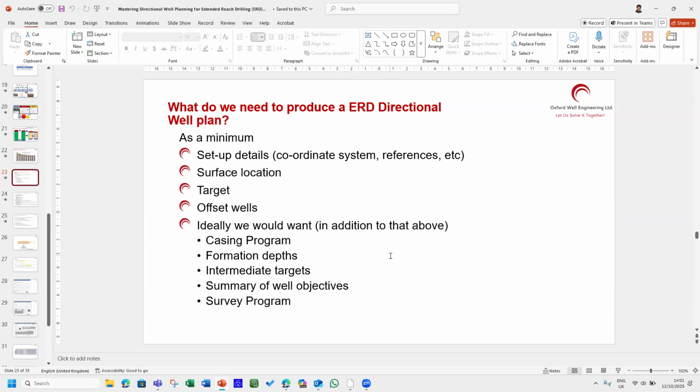So what you want to do at the start of the journey is to get the correct setup details. Setup details should include the coordinate system, references. You may or may not have surface location. Sometime in the early stages of the planning, you don't have a surface location. You find the surface location, basically.